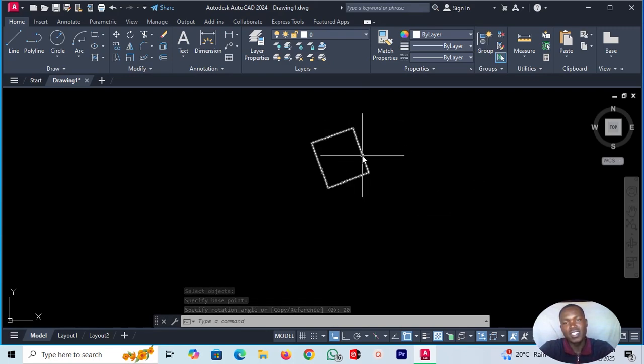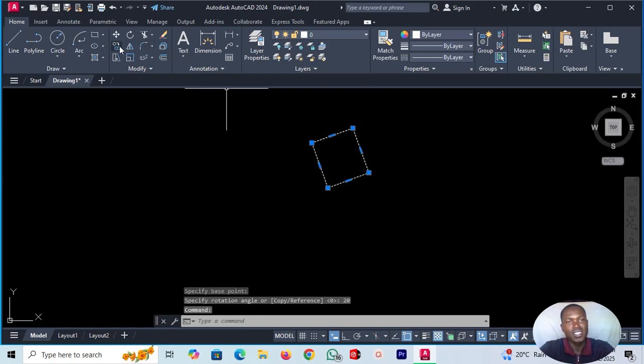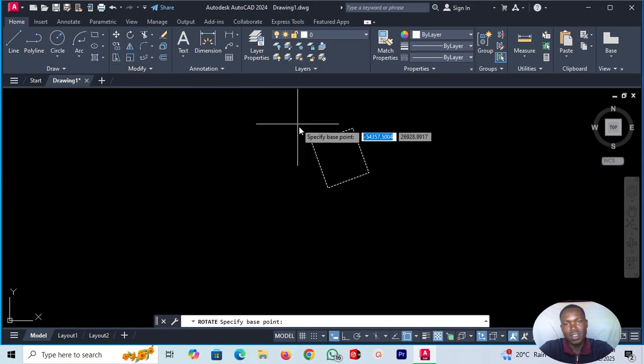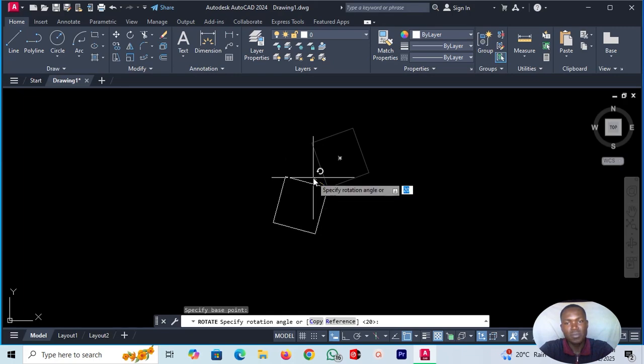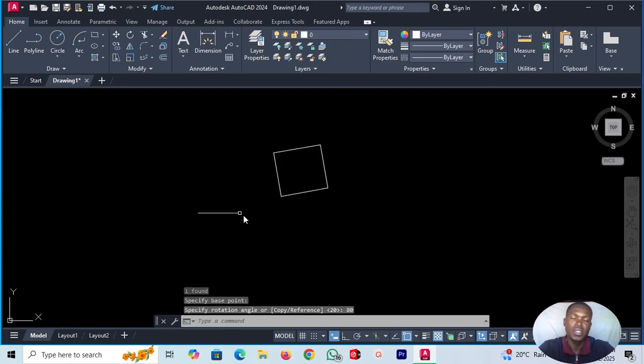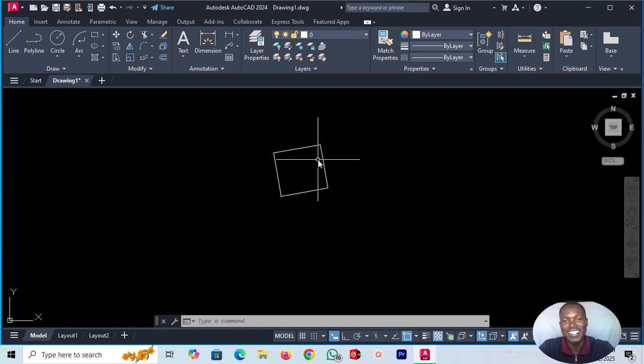Maybe if you wanted, let's say, 30 degrees, rotate, select the base point, let's say this, and we place maybe 80 degrees, press enter. You will see how it gets rotated. These are simple things, and I wouldn't like you to be failing to do these things.